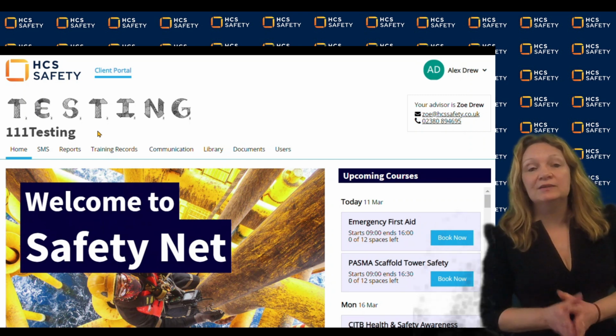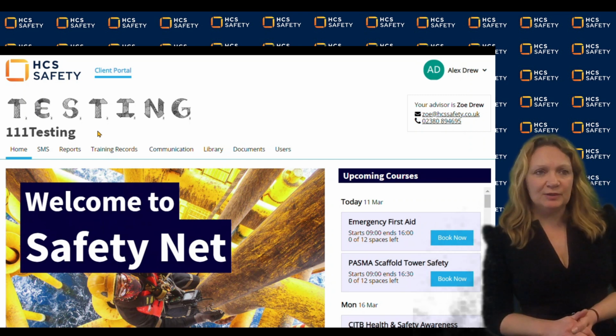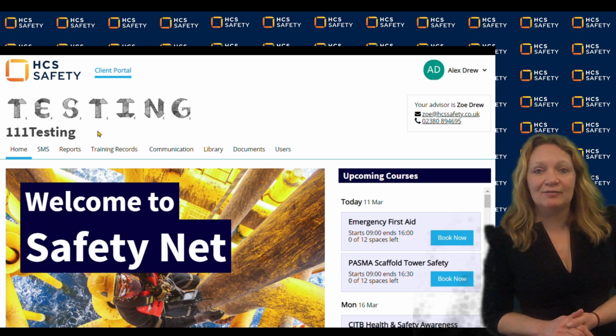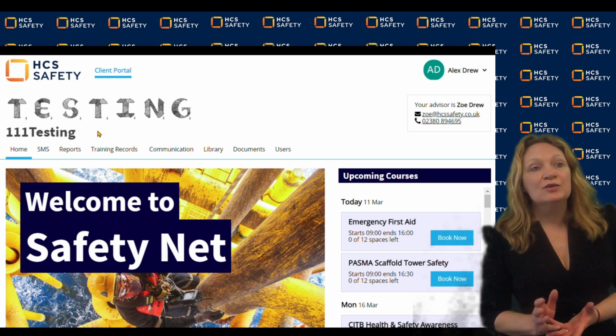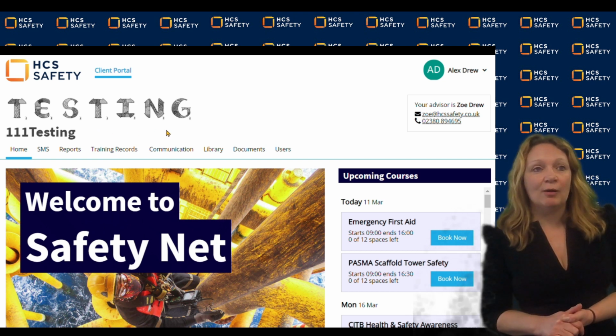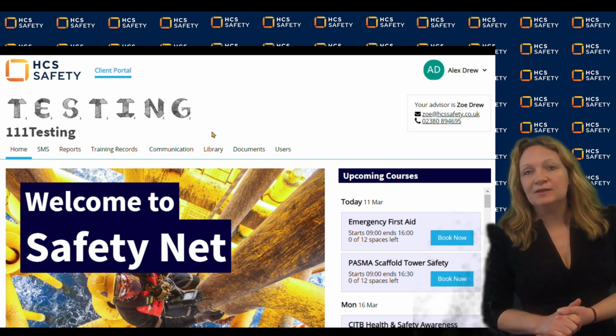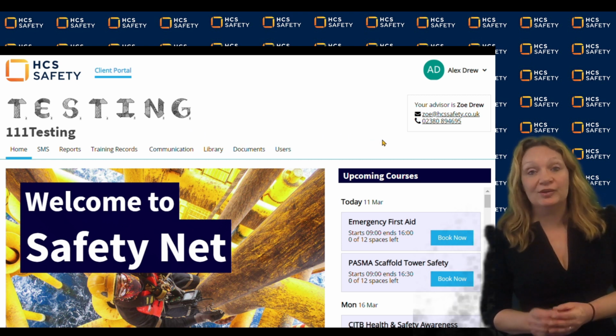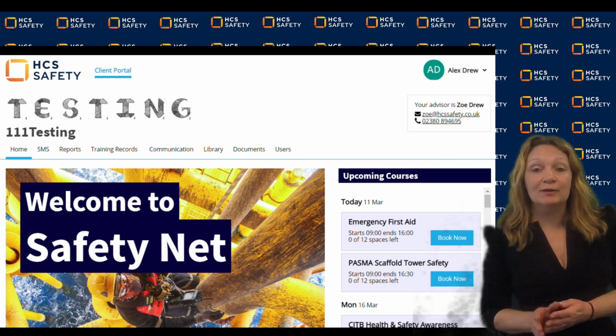Welcome to the home screen of SafetyNet. I'm going to give you a little bit of a tour around this and you'll see how to navigate to all the different areas. So first of all, your client logo will appear up here. Move over a little bit and you'll be able to see exactly who your safety advisor is. You can email them directly from here if you want to.